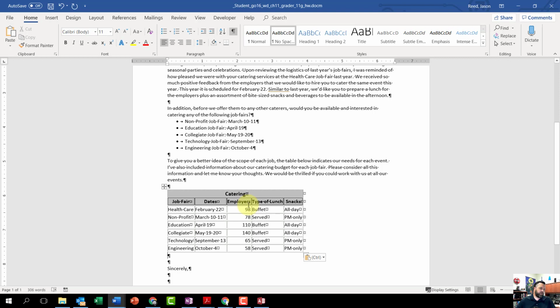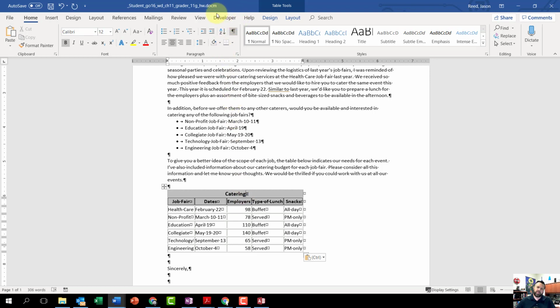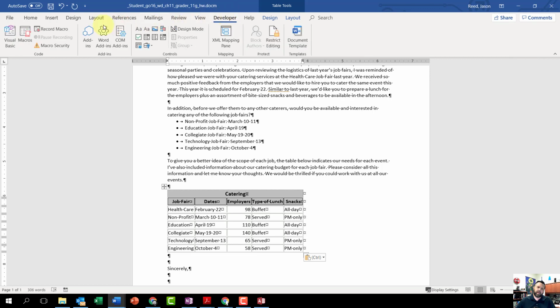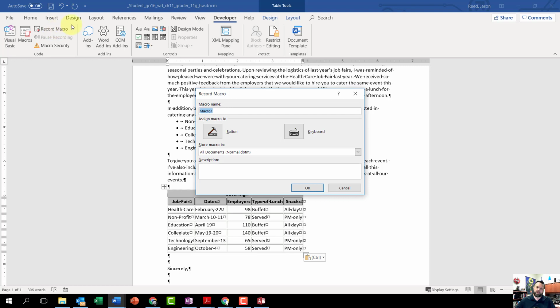So now it wants me to click on the first cell of the table. So I'm going to put my cursor right here in front inside the catering cell. And it wants me to display the record macro dialog box. So I'm going to come up here to my developer tab and where it says record macro, and click on record macro. Now when it comes to macros, after I hit the OK button, everything that I do is going to be recorded. So you have to follow the steps pretty closely in order for it to record properly.